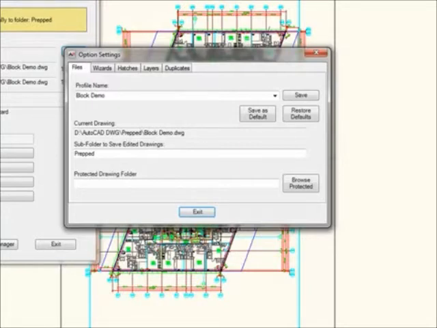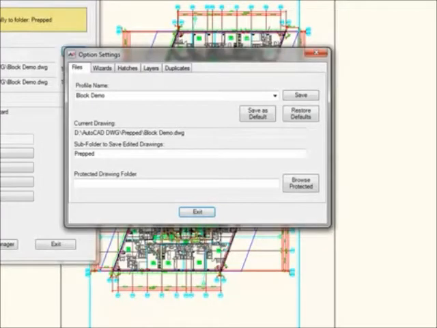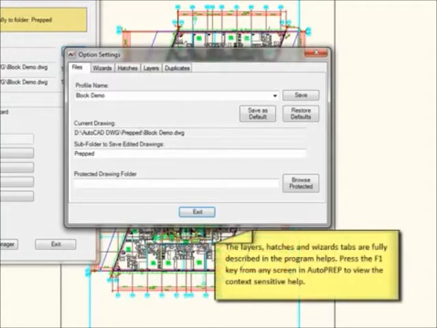The File tab of the Options Settings screen allows you to apply a name to the settings. This makes it easy to use the same settings against other drawings. This can be helpful if you create settings that work well with one of your design partners. Option settings are saved by simply entering a name and selecting the Save button. Retrieve previously saved settings by selecting them from the drop-down list.